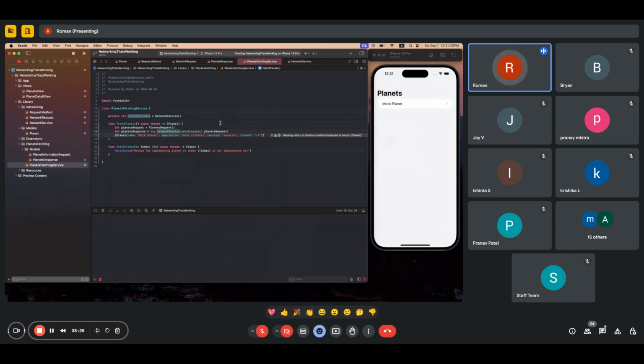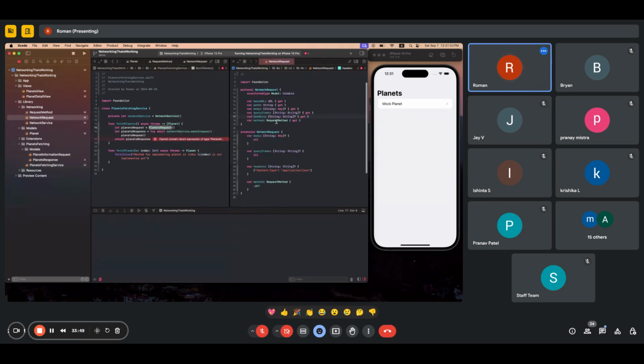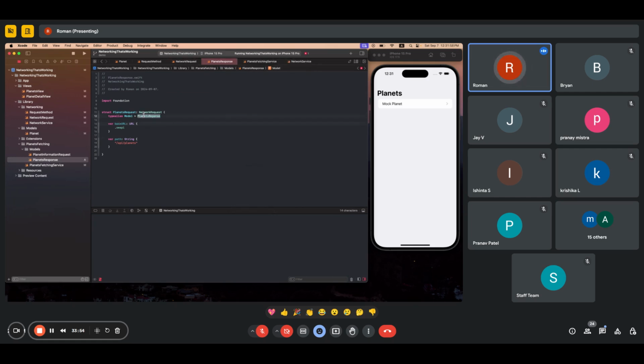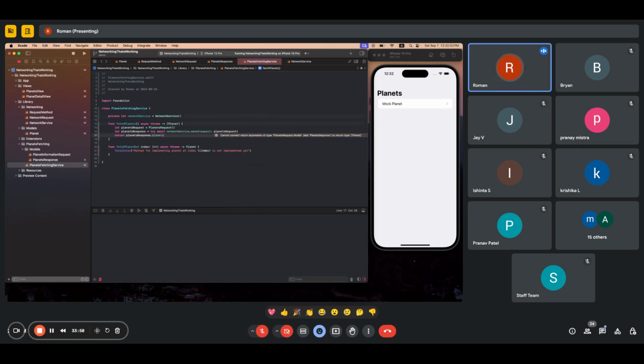I'll say try because this method throws, as we remember from the network client that we created, and I'll say await. So this basically means, again, that the next line that is executing, the data is already returned at this point. Now, what if I just say return planetsResponse? The compiler will actually give me an error, because for the planets request, the response model is actually PlanetsResponse, but I want the array to be planets, so I just say .planets.